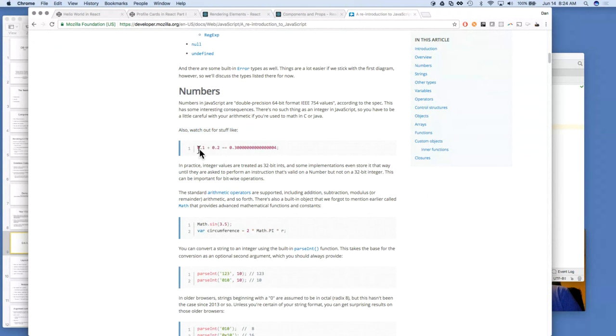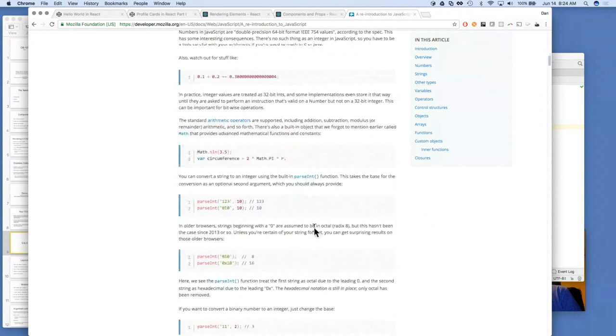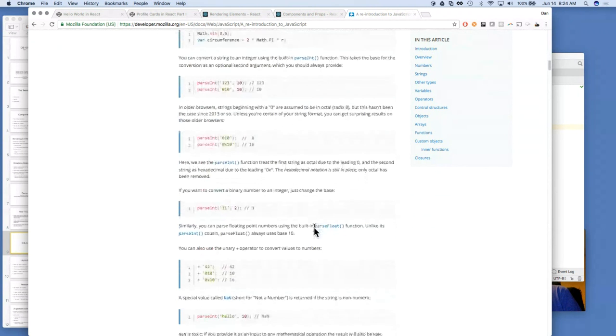All right, let's keep on prattling on about React components. So if you're still struggling with JavaScript, there are more guides for you.